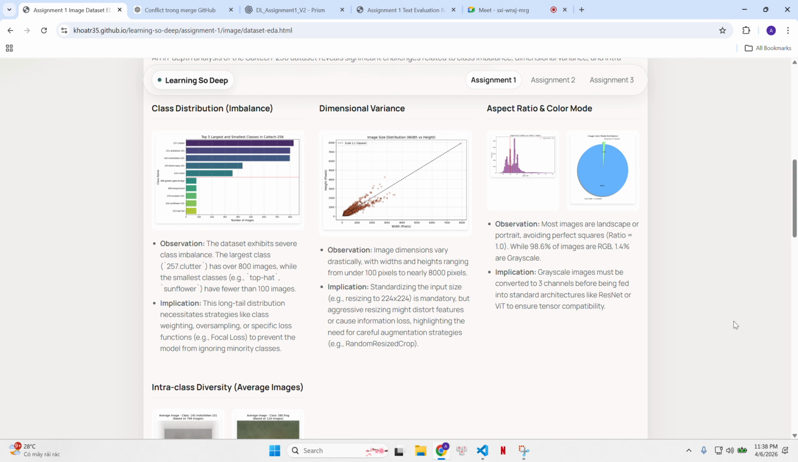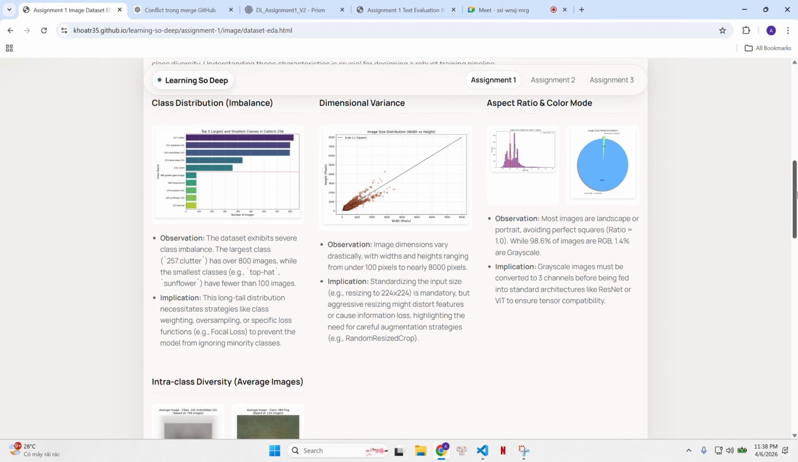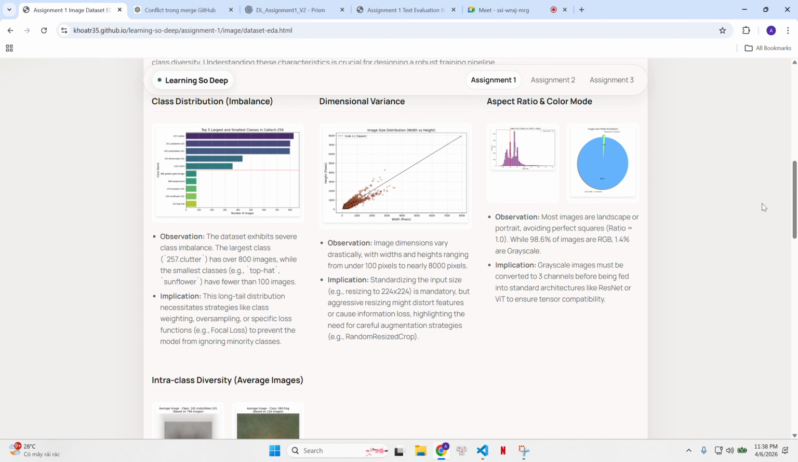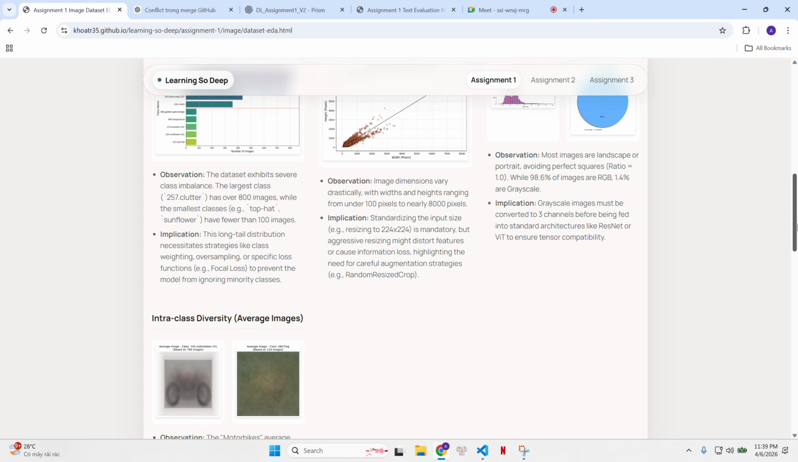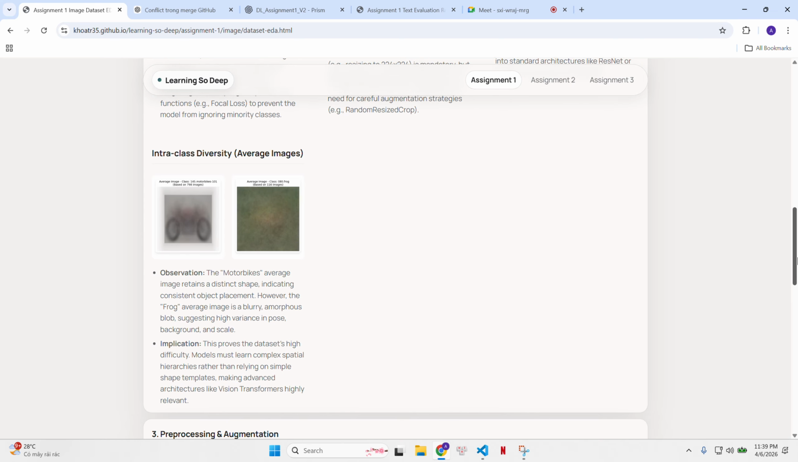For preprocessing and augmentation, we first use RGB conversion and a base resize to 256 by 256 with normalization. For training augmentation, we use random resized crop, horizontal flip, and RandAugment. The validation and test pipeline uses center crop, with the data loader shown right here. And here is a randomly generated batch where you can see some samples of the dataset.